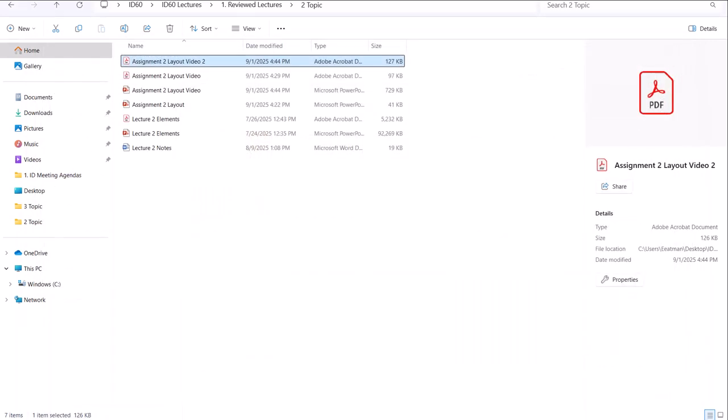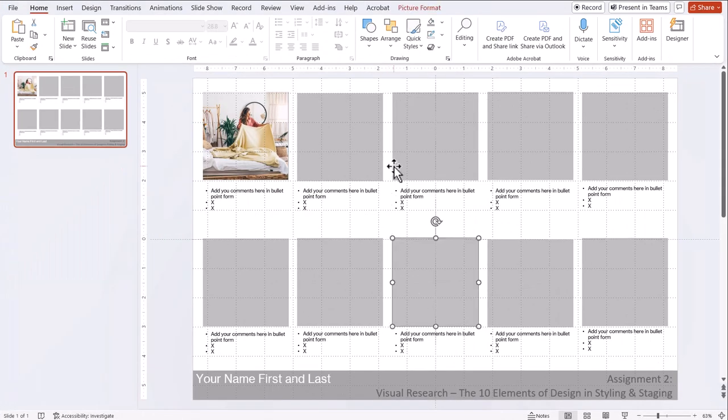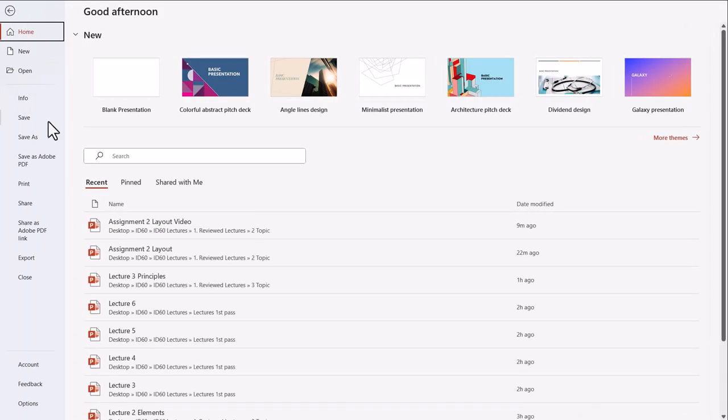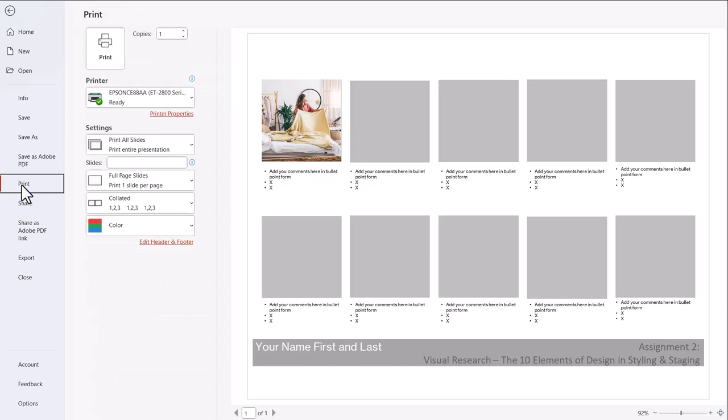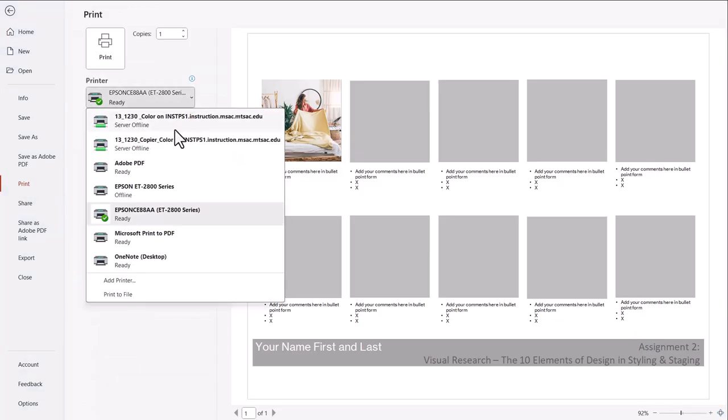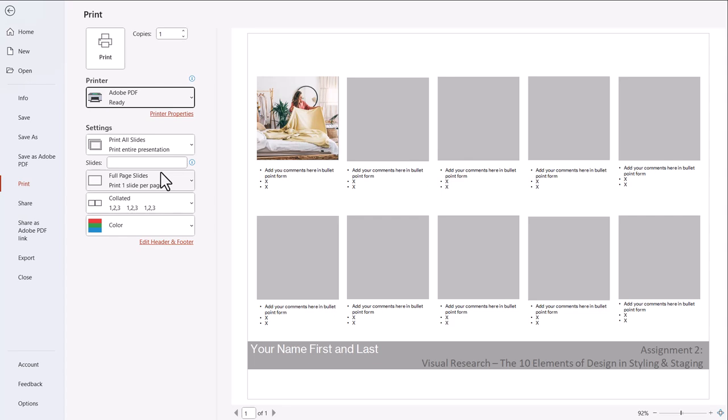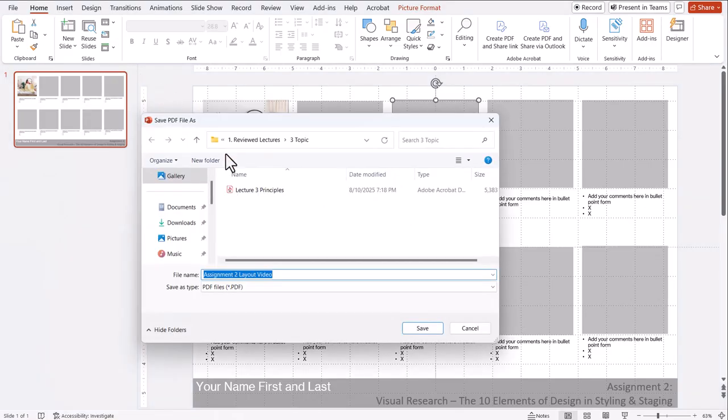So this, actually, I don't really like that. Let's try it again because I only really want the page, right? It may be because I'm recording, but you should be able to just PDF the page. So let's try again. How about file, print? And I'm printing an Adobe PDF. And then print. Then I'm going to put it in the same. I'm going to make this one number 3.